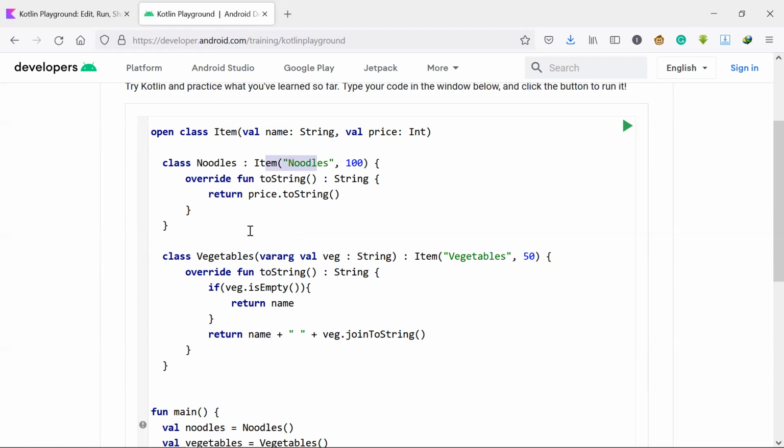So every item has a name and a price. The noodles have name and price, which is inherited here and everything. So what if we want to create an order? Now let's look at the logic of everything. We want to create an order class. What do I want to be the properties of an order class?